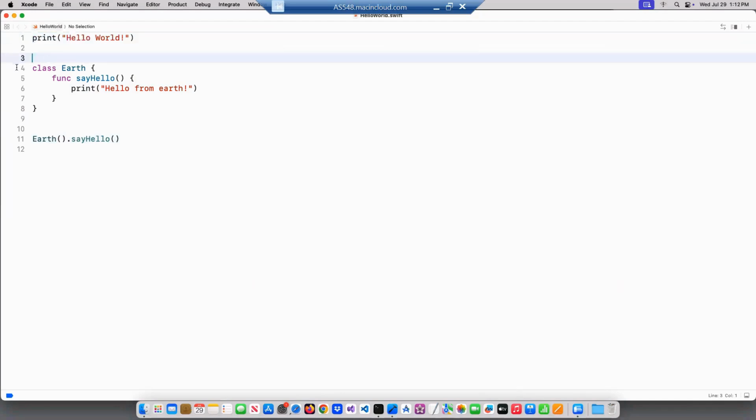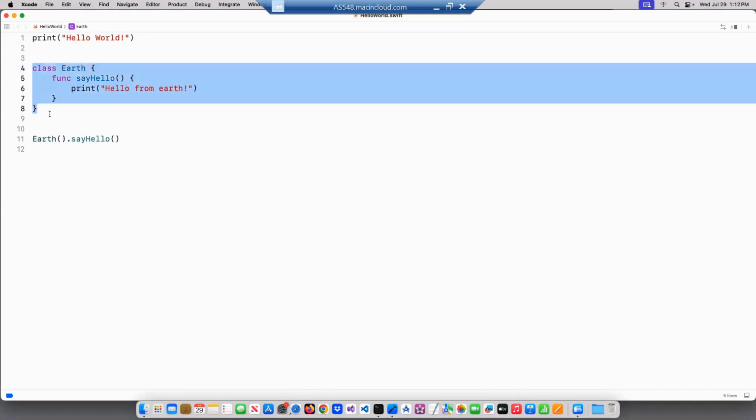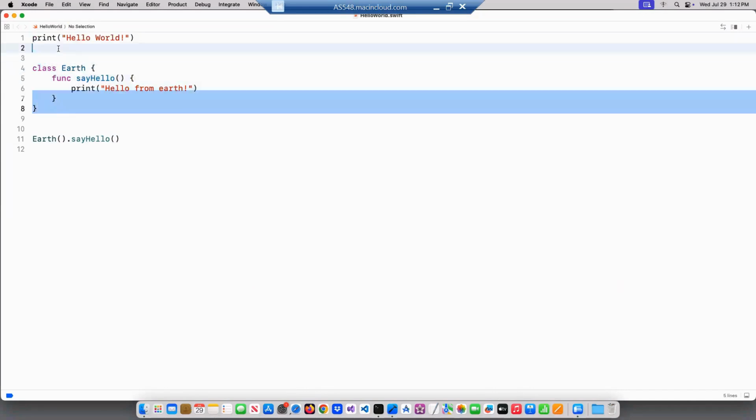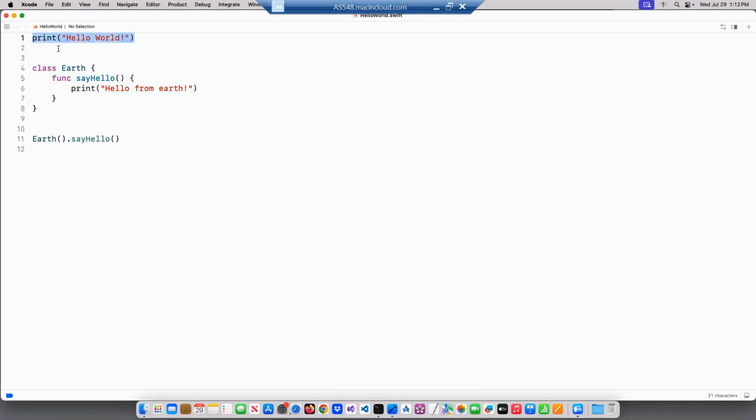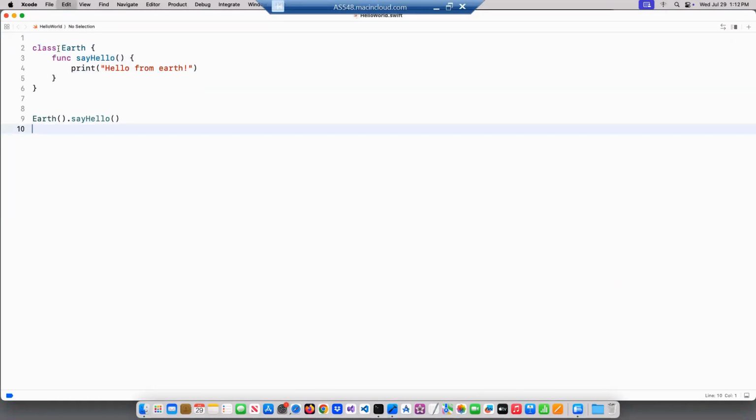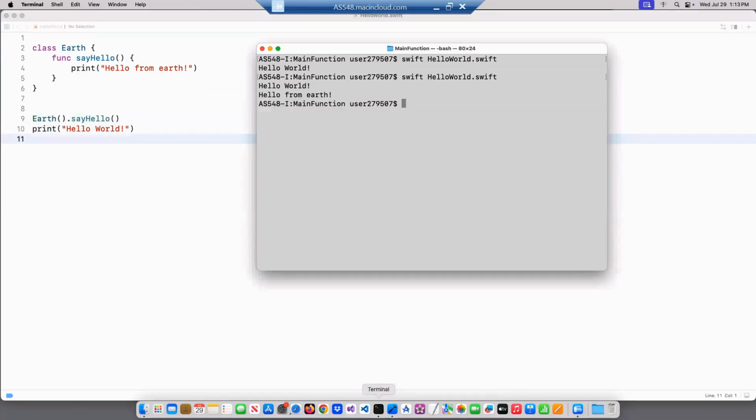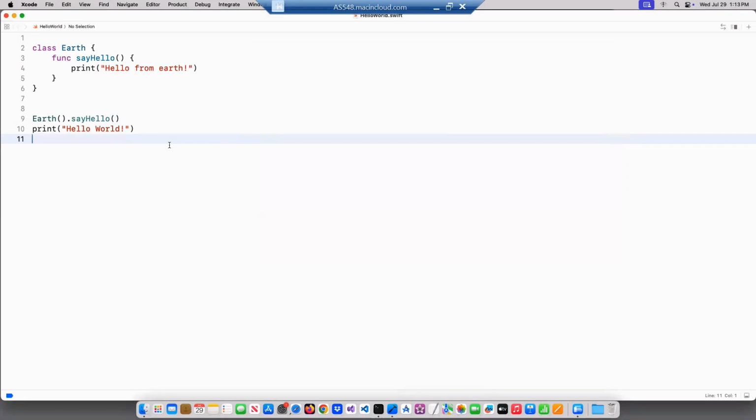Top level code means code that is not contained within any class or structure or any other such custom type. So if I move this towards the end, the execution begins here. Now first it will print this string hello from earth followed by hello world. So that's the scenario with a single source code file. The execution starts from the first line of top level code and proceeds further.